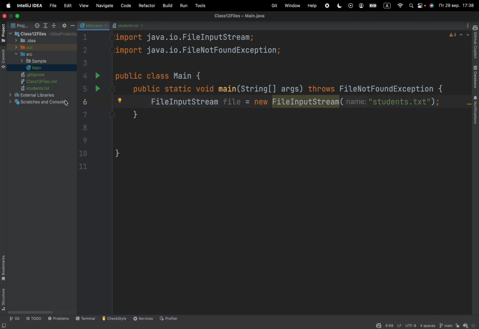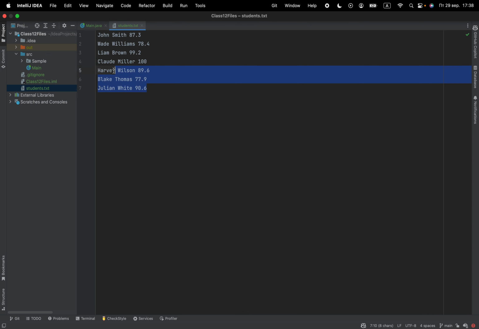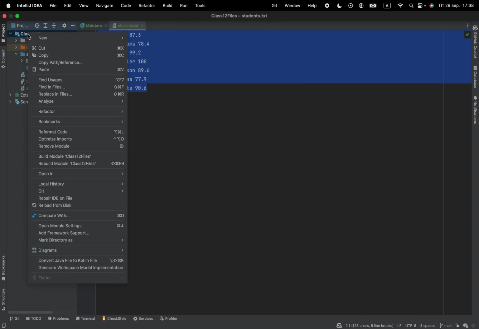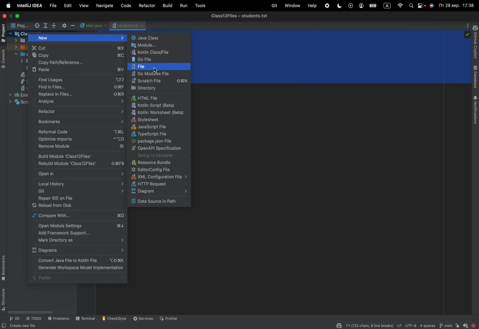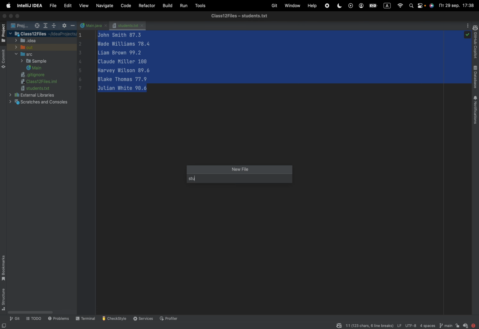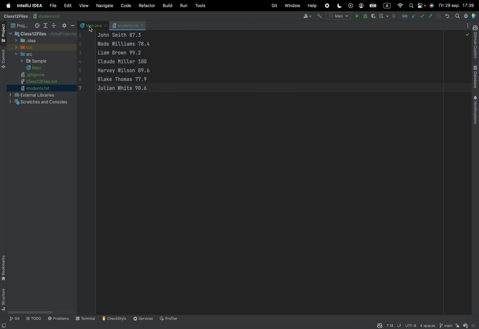Let me emphasize that I created this txt file. How to do that? You just right click on your project, not src, but on your project, create new file, and call this file, here I use students.txt. You just create the file in the highest level of the hierarchy of our project, not into the src folder but into the project folder, and then you could use it from your console application.